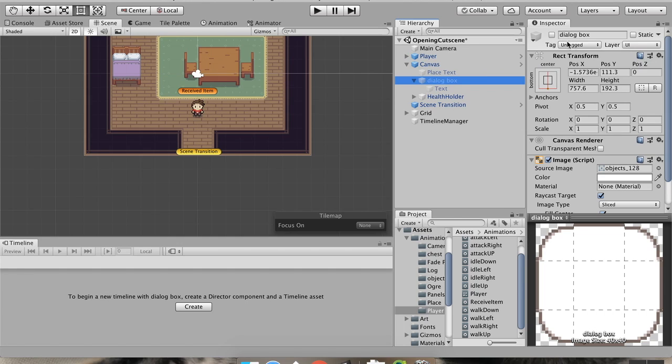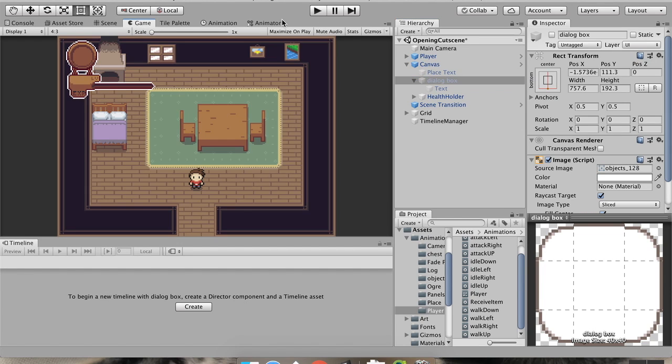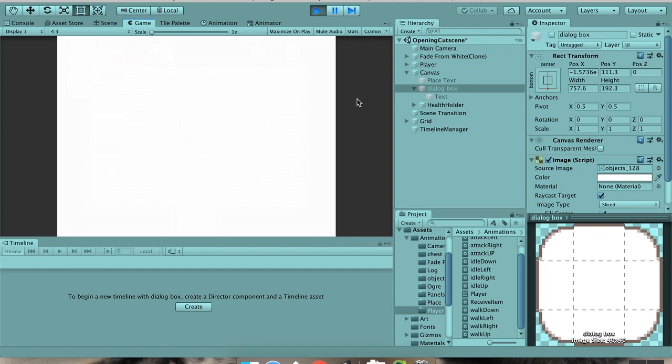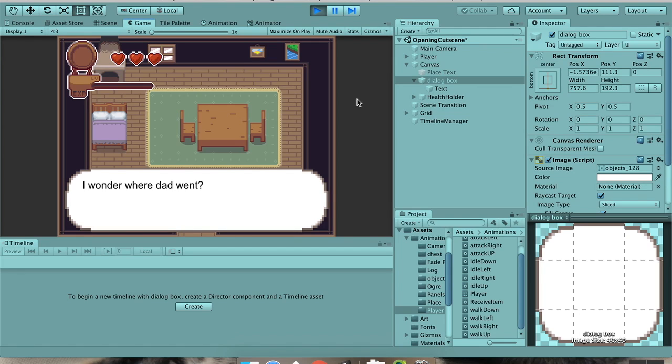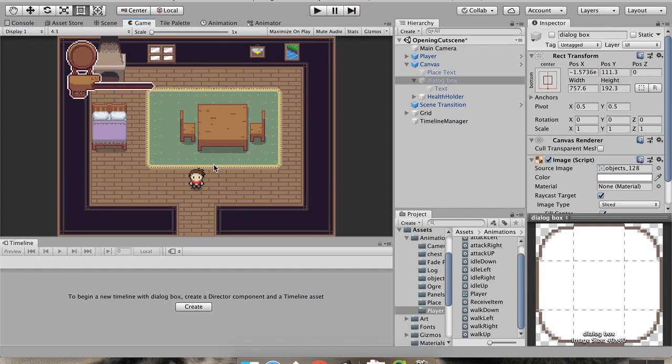All right, so cool. So now let's try this out. Let's go to the game view. Let's hit play. Okay, and so now that's stuck there. Our player should probably be up here. Let's move them up a bit. Let's move them like there.